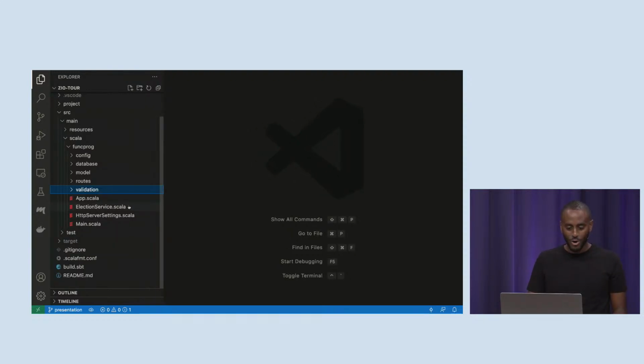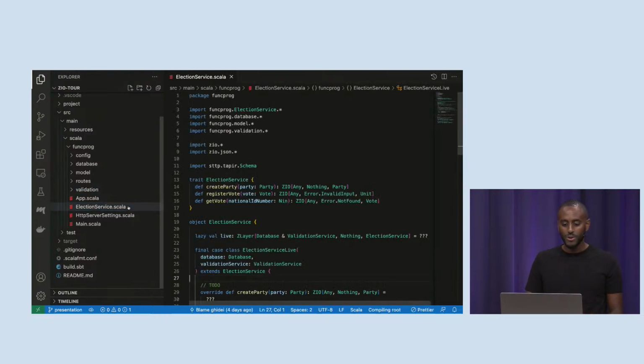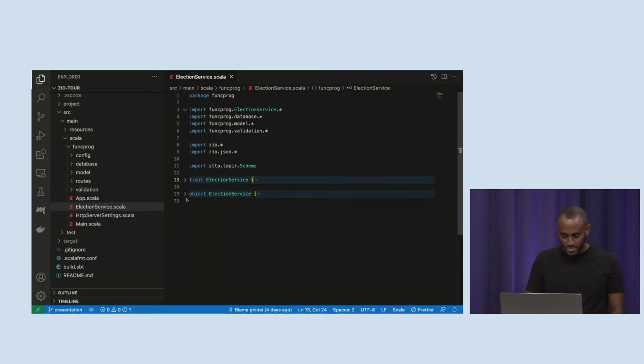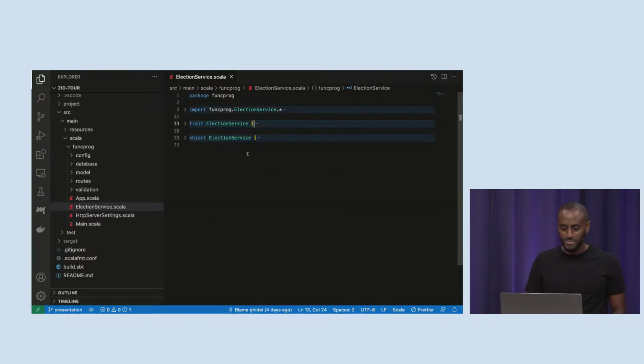And here we have our main election service. So this is where the bulk or the meat of our code is going to lie. So this is the stuff we're going to implement. And I am just going to minimize this as to not distract you from stuff you're not ready to see. So, okay, let's take a look at this.